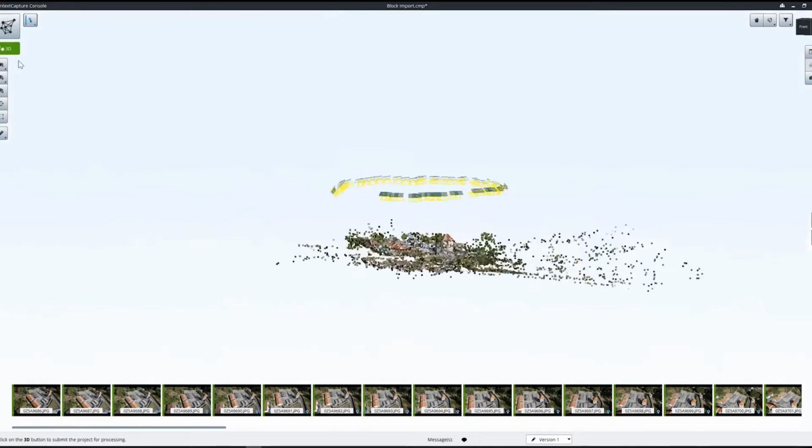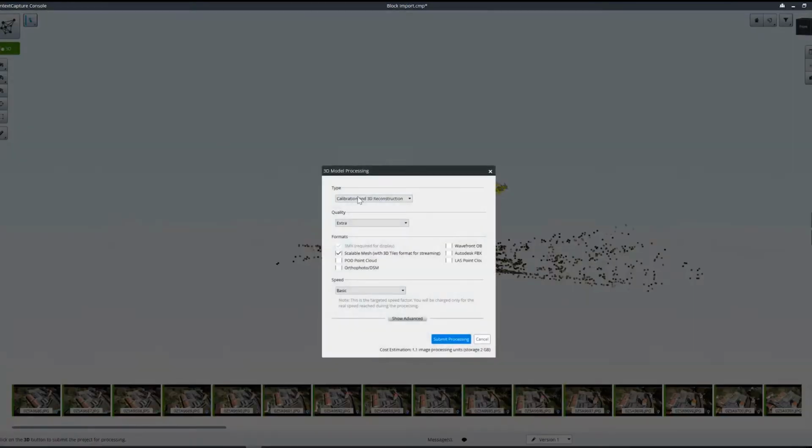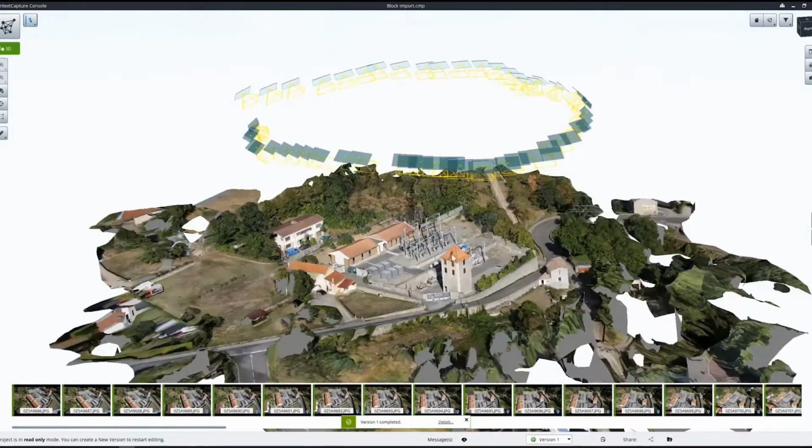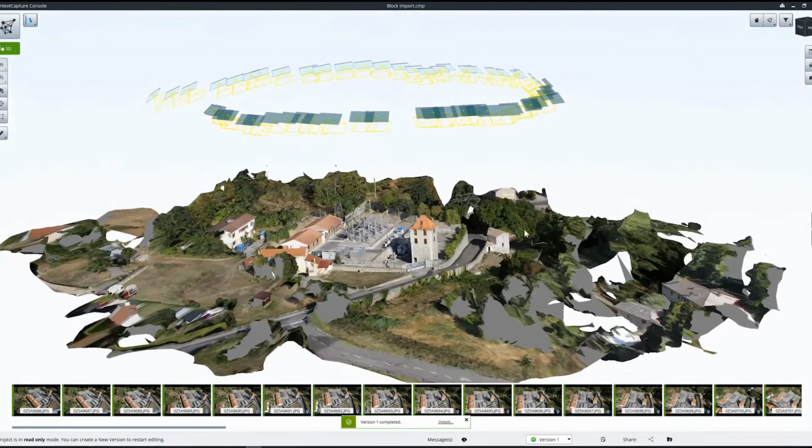And then when we go to hit our 3D button here, we have the option for 3D reconstruction only, which we will click, turn our speed all the way up, and submit for processing. And finally, we get our reconstruction.